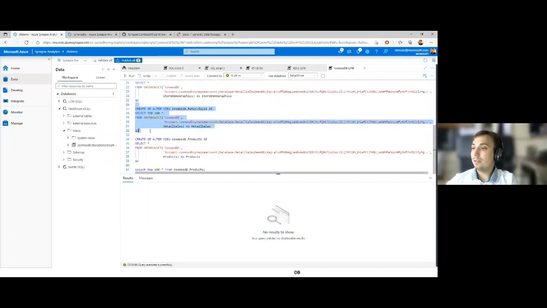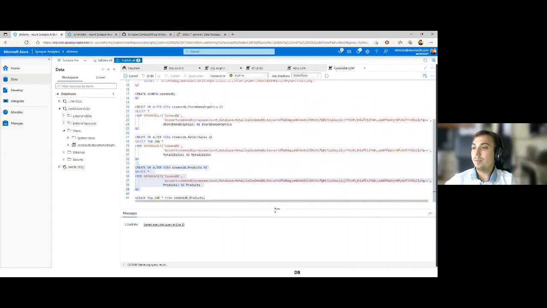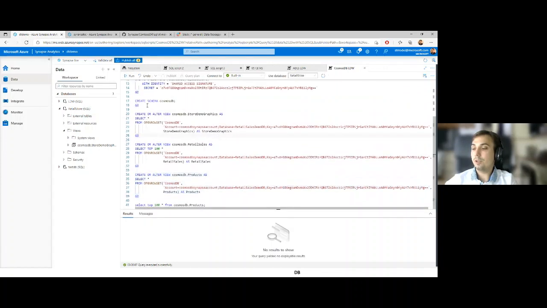And I can do the same thing for retail sales, again with the retail sales demo DB, again the same account and key, and also the last one, but not the least one, products. So after we created these three views, we are able to execute queries from each of these views through the serverless SQL endpoint.